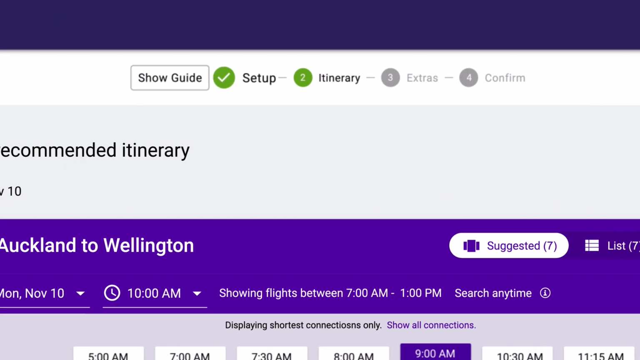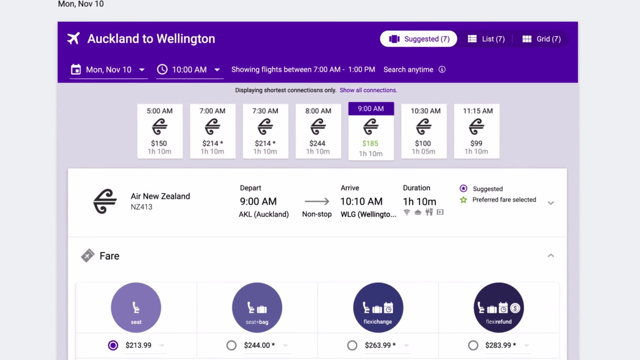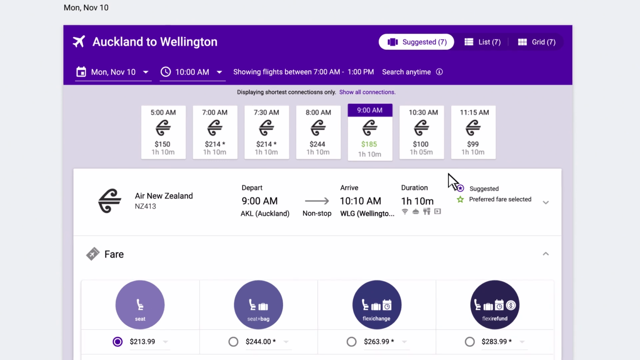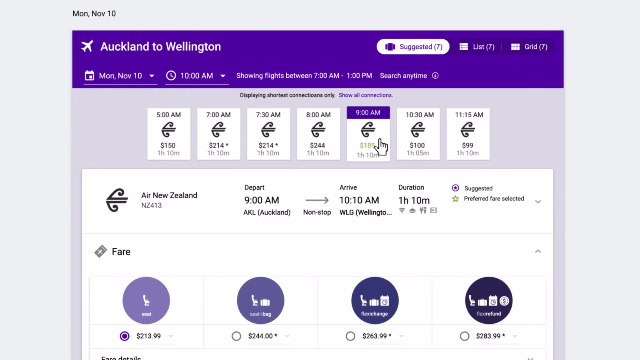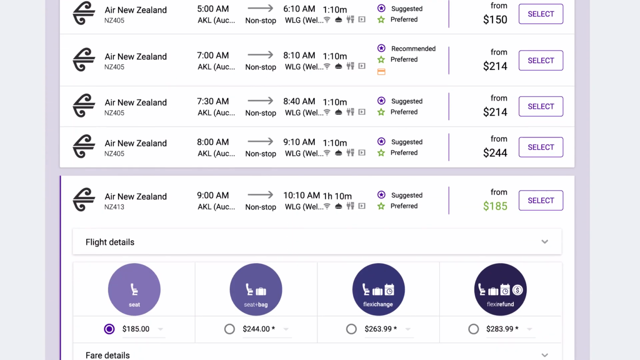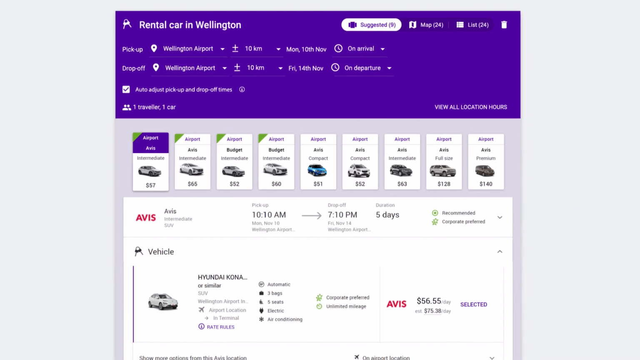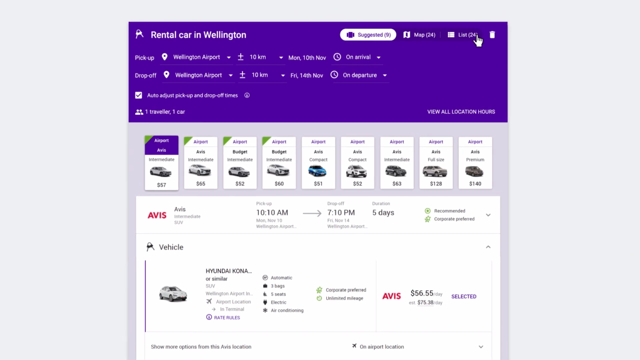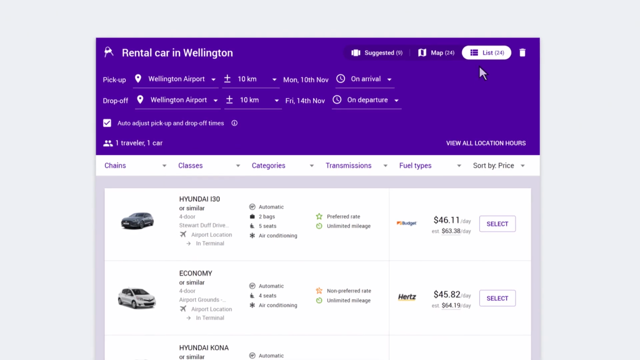Use the jump list at the top to go back and make changes anytime. Zeno shows recommended options, but you can adjust them, for example, to save costs or suit your timing better. You can view results in a list or grid. Zeno remembers your preference. Zeno recommends rental cars filtered according to your company's travel policy. Use filters like class or transmission and check depot hours.